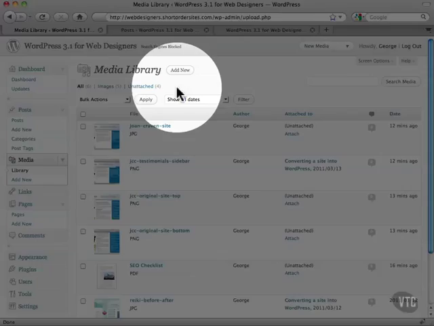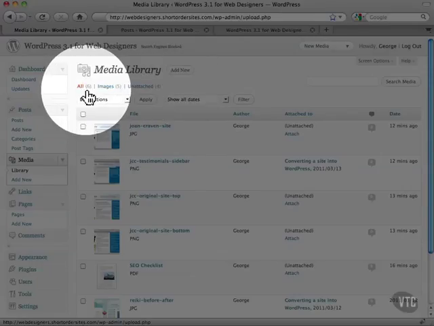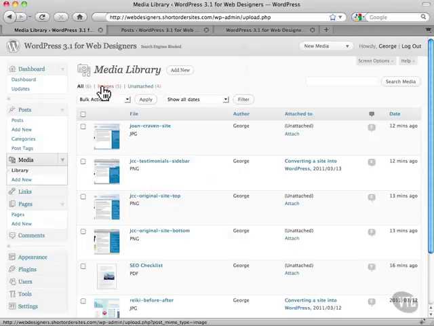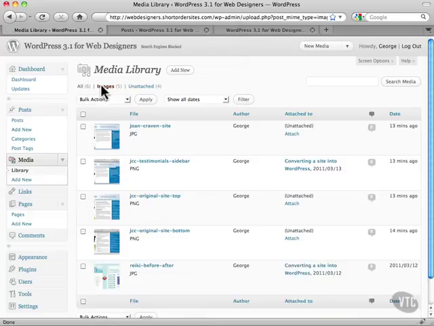Remember too, we've got these little menus up at the top. And in this particular case, it's a very useful one because if I'm only looking for images, I don't want to see all the PDFs or all the videos and so on. I can just click on images and it will simply show me those. If I'm looking for ones that are unattached, for example, I can do that. Sorts by that or by all.